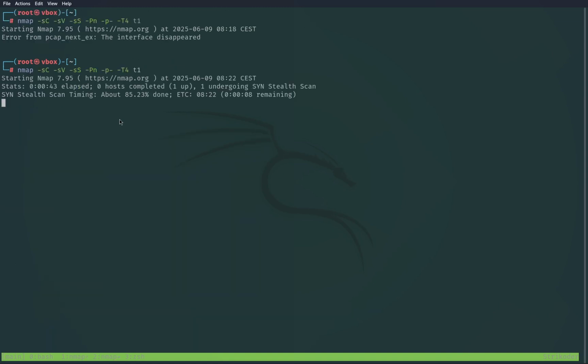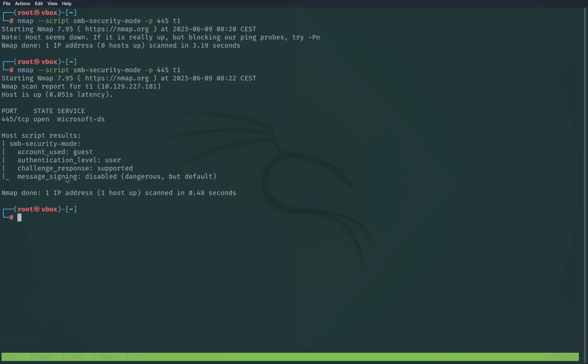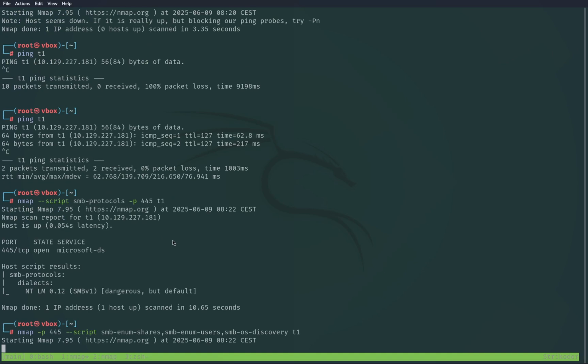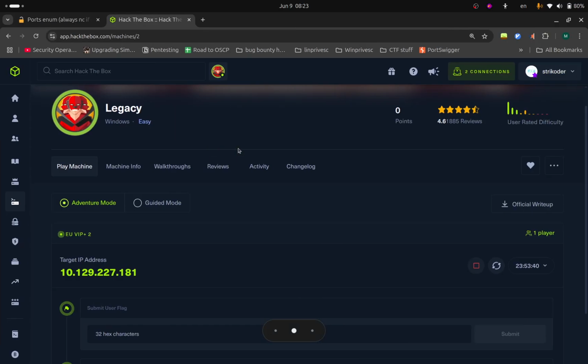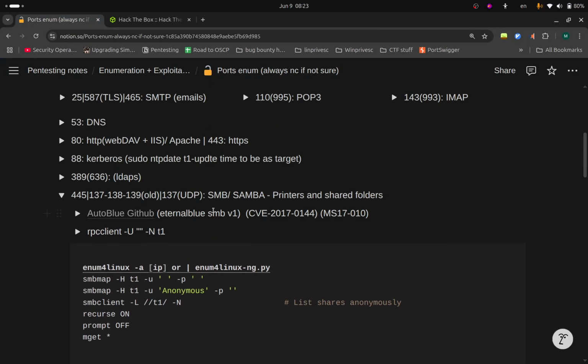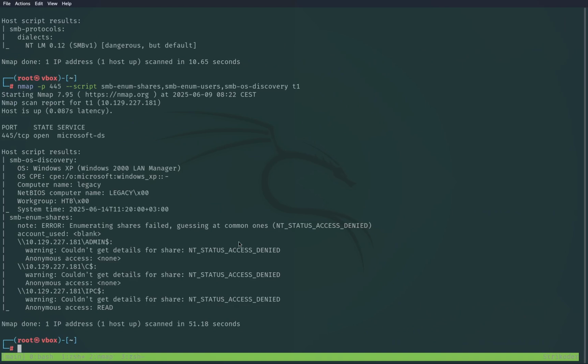Let's check here. Well, I believe we have nothing to do with that. Here we see the SMB signing is disabled, which probably leads us to AutoBlue. Okay, now let me check here. I mean EternalBlue. So here, as we can see, it's Windows XP.